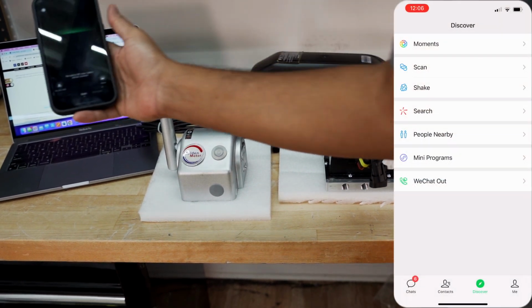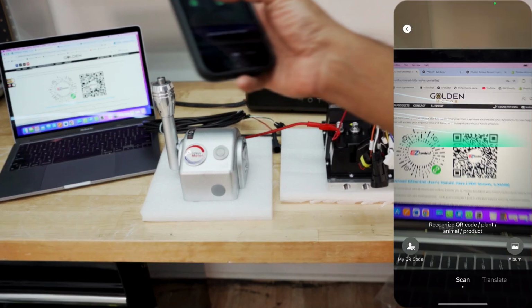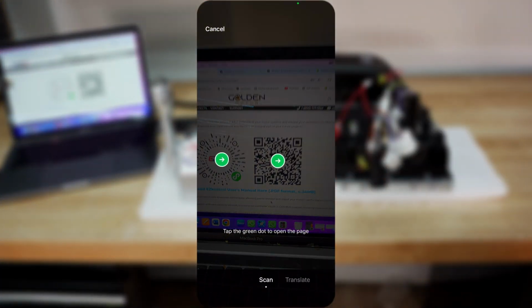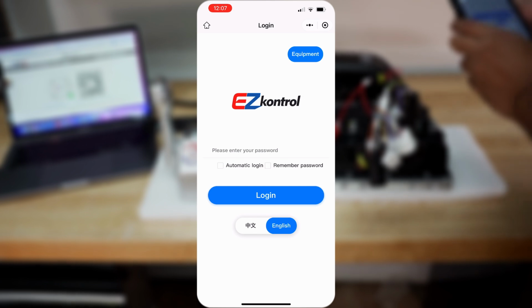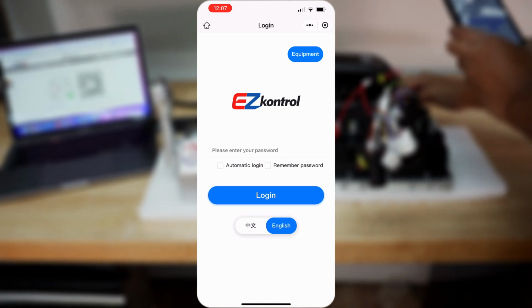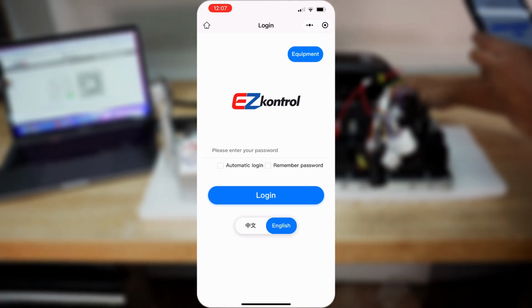Next step is to scan the barcode on our website. If you have an iPhone, just use the WeChat app to scan the barcode. Okay, I'm in. Now we gotta connect it to the controller, the Bluetooth. So it's gonna ask you for your password. It is the last 11 digits on your controller.